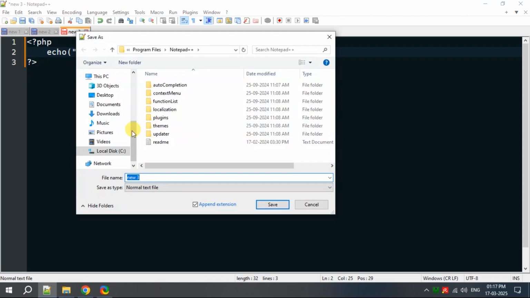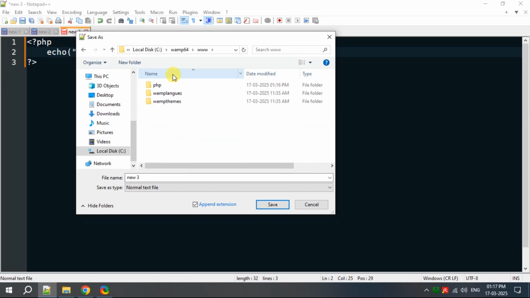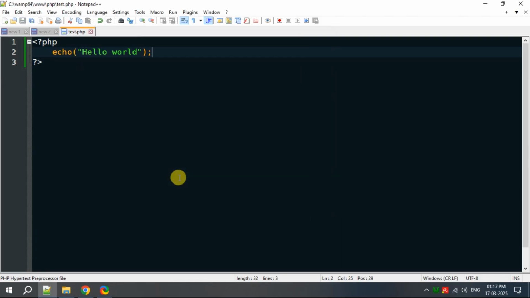Go to the location where we have created the PHP folder. So WAMP folder, inside this www, now inside this PHP folder. Here you can save it. Let's give the name as test.php. The extension for PHP files is .php.